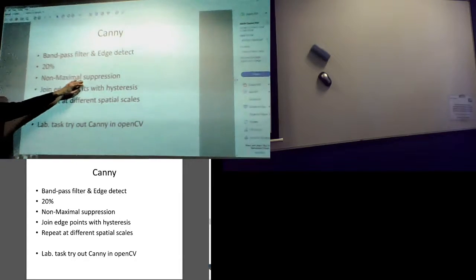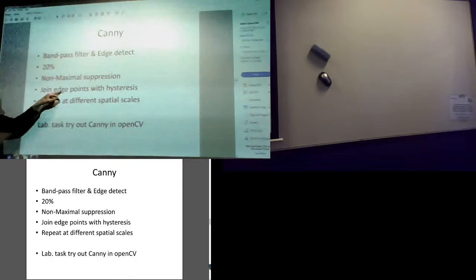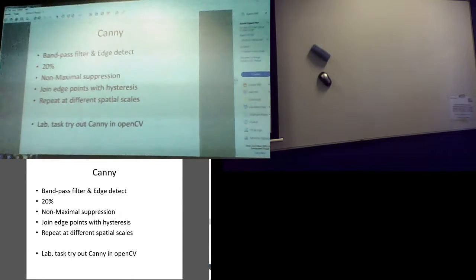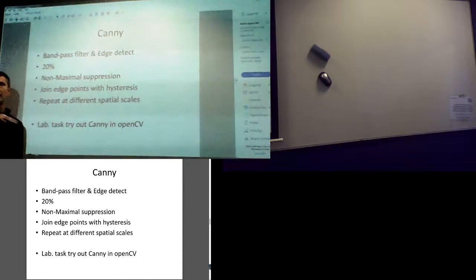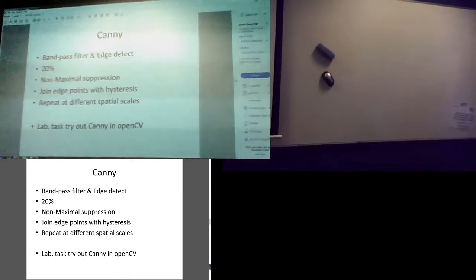We then do non-maximal suppression. So for every edge point, we look around and only accept the strongest. And then we join edge points with hysteresis. This means that we accept some threshold of contrast, and if we go above that and then dip down, provided we don't go below another threshold, we still regard that as joined to the same edge points that we were looking at.